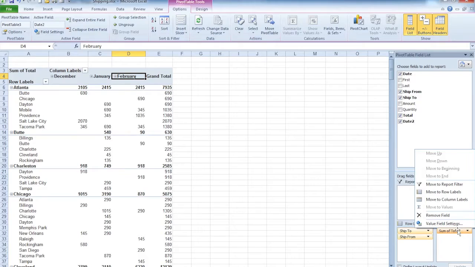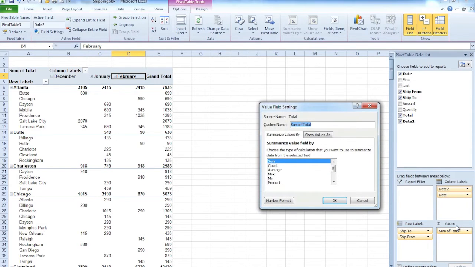But I also have Value Field Settings. This is where I can do some formatting options. Let's go in there. Also, I have formula options here. Notice right now it says that it is a sum.